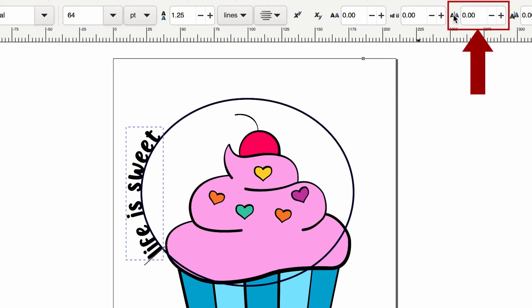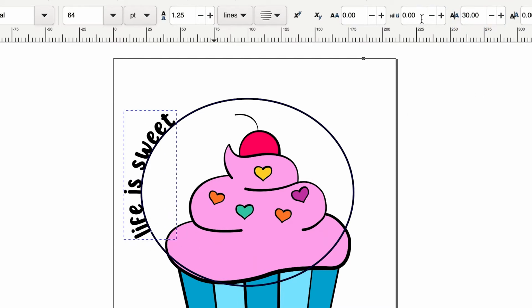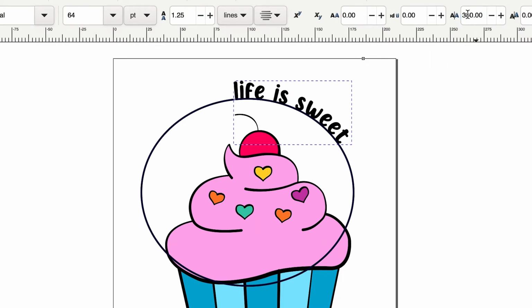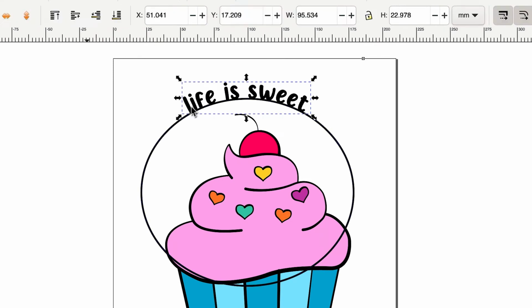So up here where we have horizontal kerning, change that to something bigger like 30, and you see it shifts over. So if we do 300, then you can see it's closer to the center. So you can kind of mess around. I do like that.